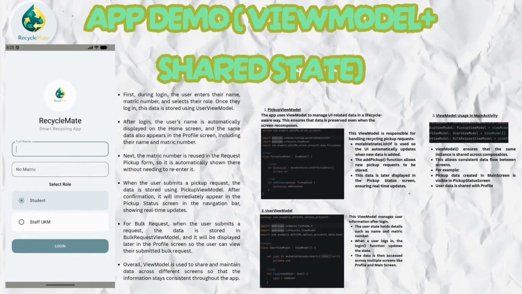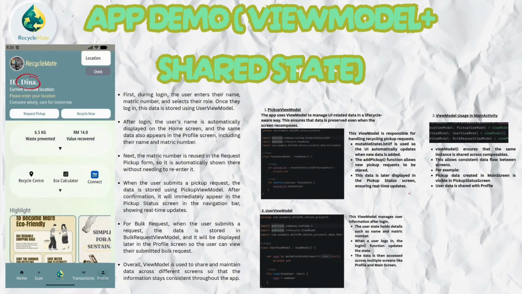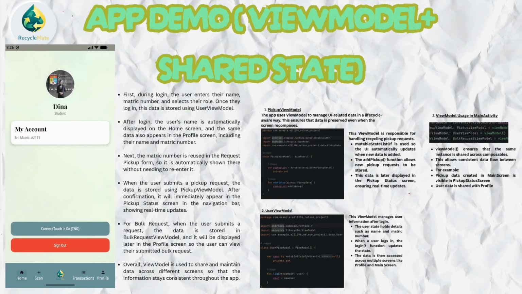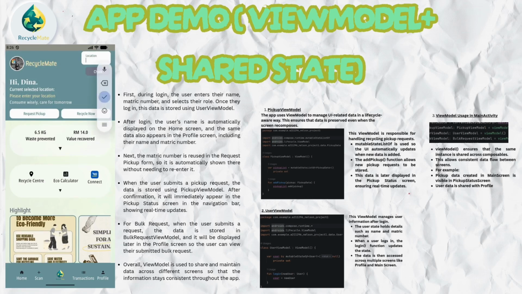For my app demo, I also use ViewModel to manage shared data across screens. First, during login, the user enters their name, metric number, and selects their role. Once they log in, this data is stored using UserViewModel. After login, the user's name is automatically displayed on the home screen, and the same data also appears in the profile screen, including their name and metric number.